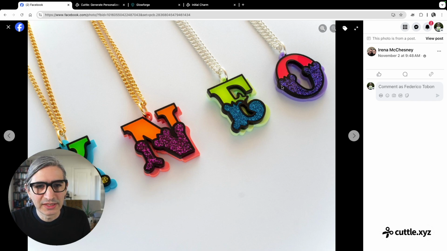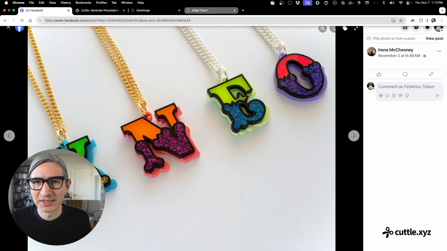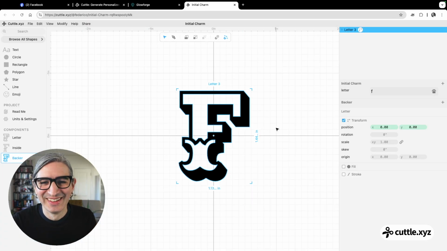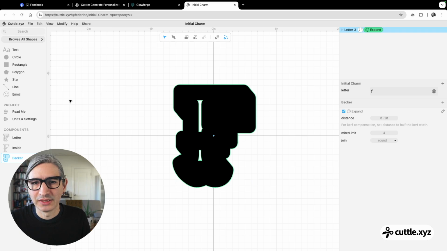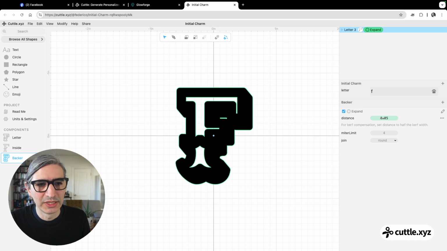It's kind of interesting here. I'm noticing that they actually glued it with this edge touching. I would center mine, but let's see. So the backer needs to be expanded a little bit. So I'm going to use that expand modifier, also called the offset. And so that makes it a little bigger. Maybe too big. I'm going to go with a 0.05 offset.